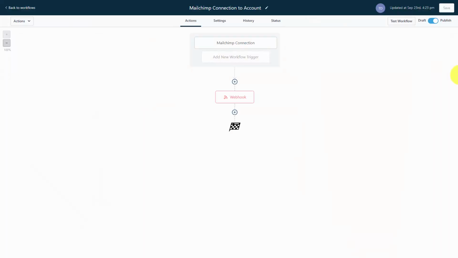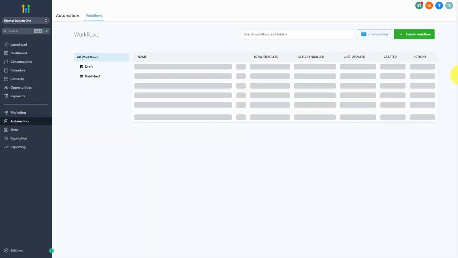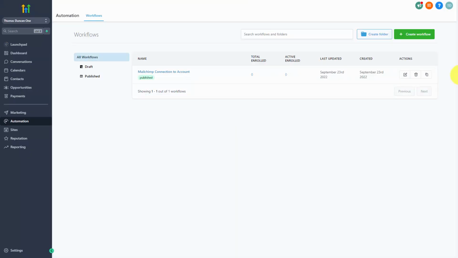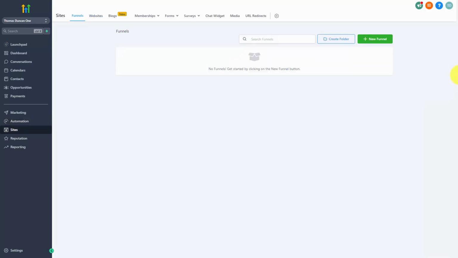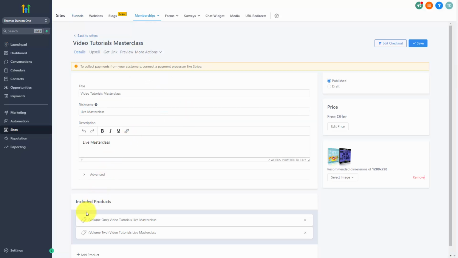Now our workflow has been saved. So what we can do now is head back to our workflow area. We can now head back to the sites area. We can now go to one of our membership offers. And we know that we have an offer that has the product that will set the webhook in motion. So what we're going to do is set up a test purchase with this particular offer. And so we're going to stop the process here, and we're going to pick it up in the next video.